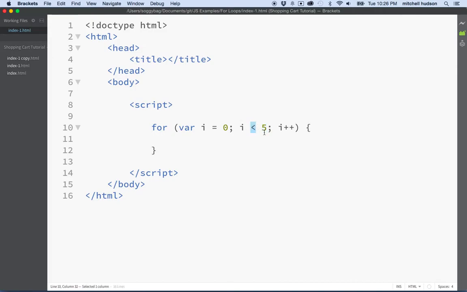So this is less than. Remember, the alligator eats the small half, so the small end of this must be smaller than the large end. And then this over here is our increment. So every time we loop, JavaScript is going to execute this block of code. There are some kind of weird things you can do in here, but this is the standard way to use it.